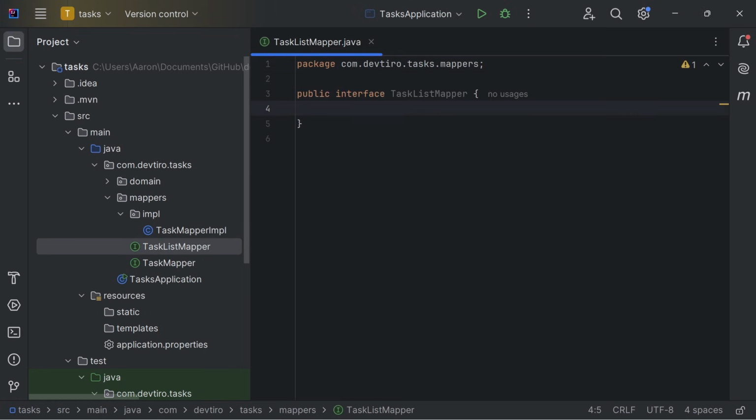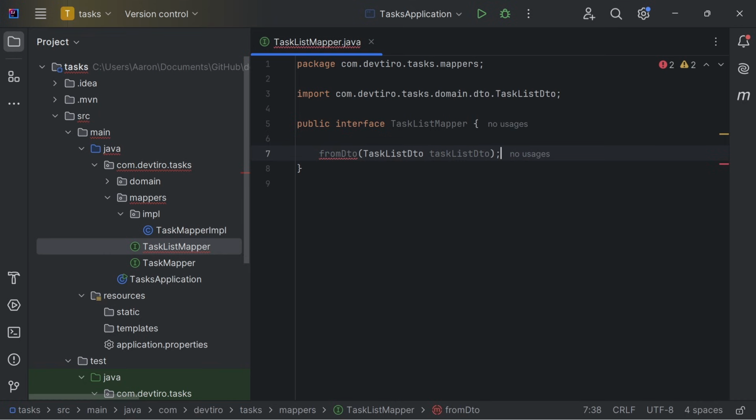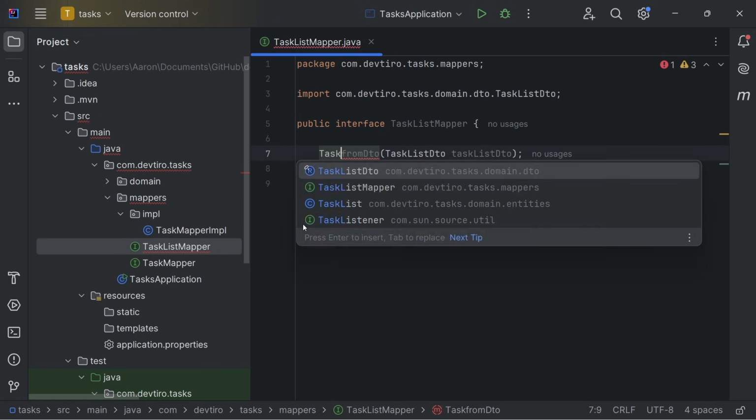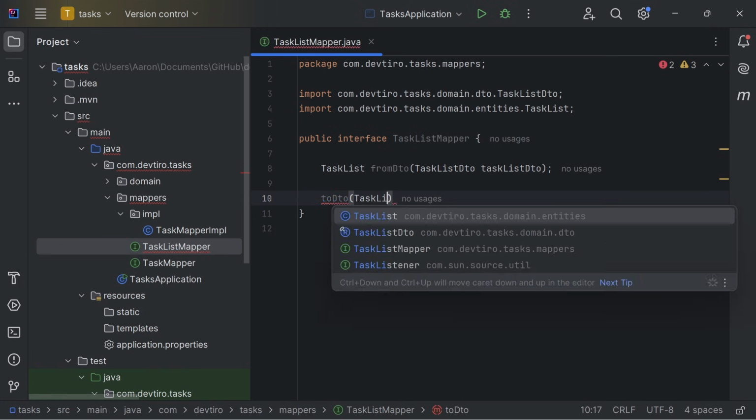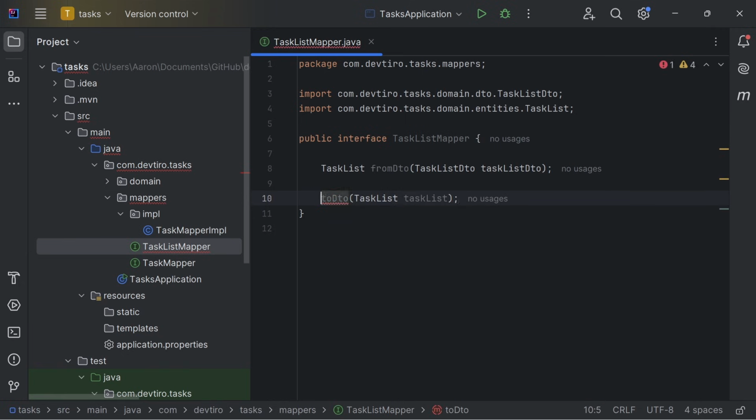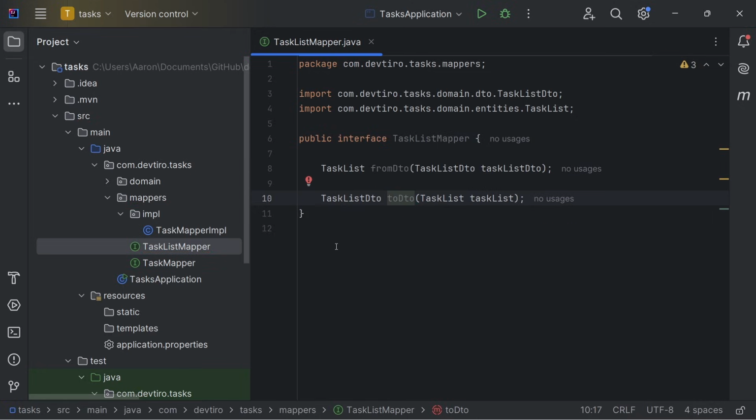Just like with our TaskMapper, we're going to have a fromDto method. It's going to take a TaskListDto, and it's going to return a TaskList. We're also going to have a toDto method. This one's going to take a TaskList and return a TaskListDto. Okay, that's the interface done.